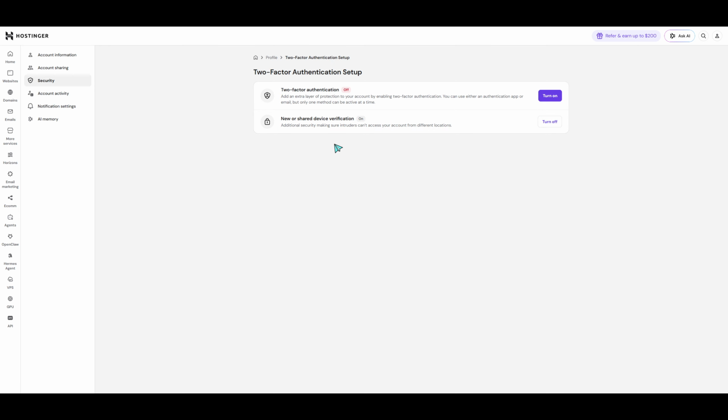If you're following along on a desktop browser, everything should be easy to spot, but on some screens the layout may look slightly different. Just take your time and make sure you're in the right section before moving on. Inside the security settings, find the option for two-factor authentication. You should see a Turn On button next to it. Click Turn On to begin setting it up.